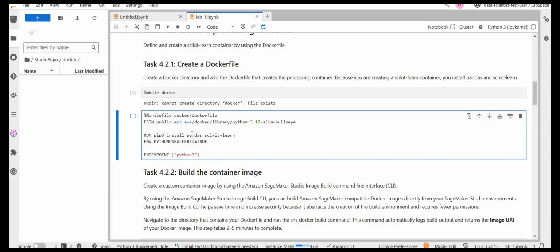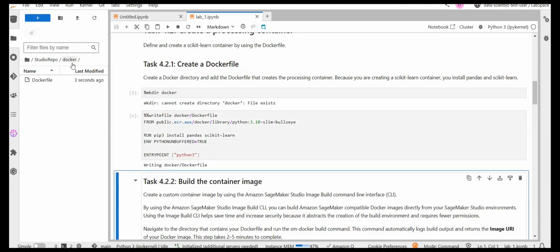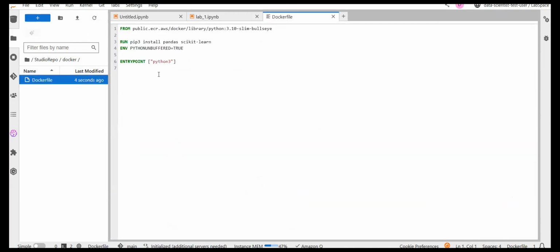Then inside that full Docker image, I want to install pandas as well as scikit-learn. So that's why I'm writing these two commands using pip3 and run. This is just the environment configuration, and I'm just clicking enter. Now my Docker file is created, and this code will be put inside it.